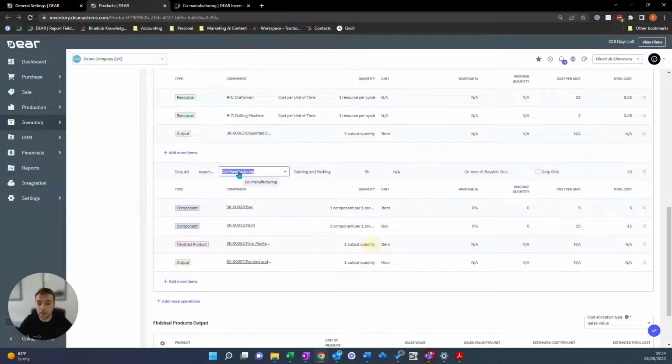Other than that, you'll need to make sure type is turned on to co-manufacturing, and in Work Center, you have your supplier selected, as we set up earlier. So that's the bill of materials. It's quite straightforward. By using the help article and the terminology that I've just explained, you'll be able to configure your bill of materials to how you want it.